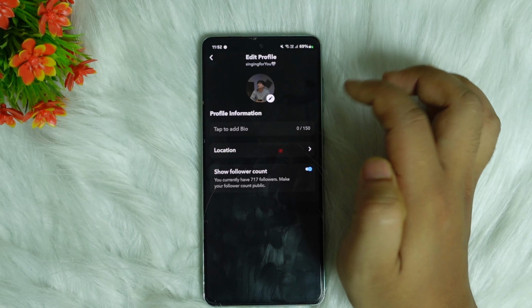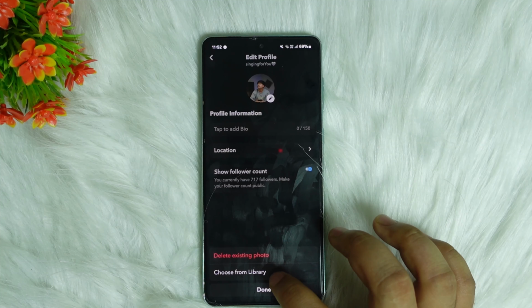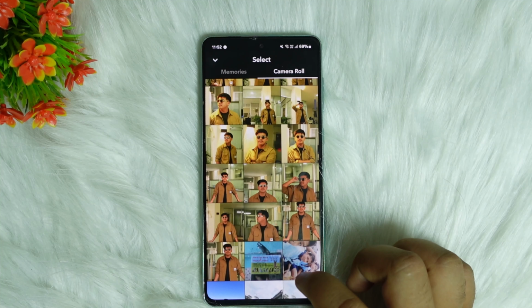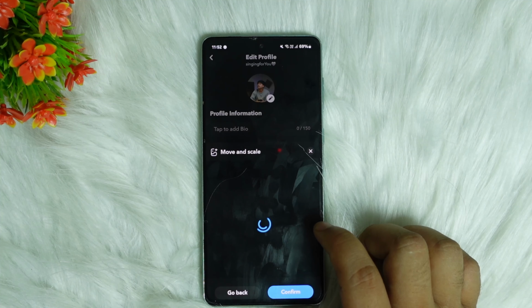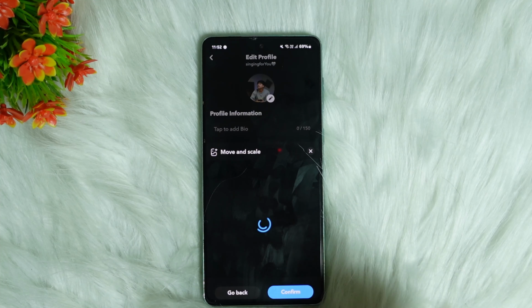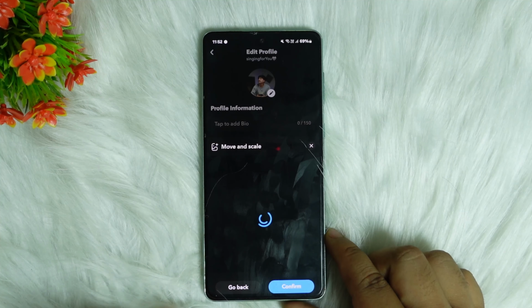So what you can do is tap on Edit, and then tap on the edit icon along the profile there, then tap on Choose from Library and choose a particular picture from your library to change the profile picture, and select the image. Once you have done so, tap on Confirm and you'll be able to change your profile picture for your public profile. However, for your personal profile, you'll only be able to add a Bitmoji for your cover.